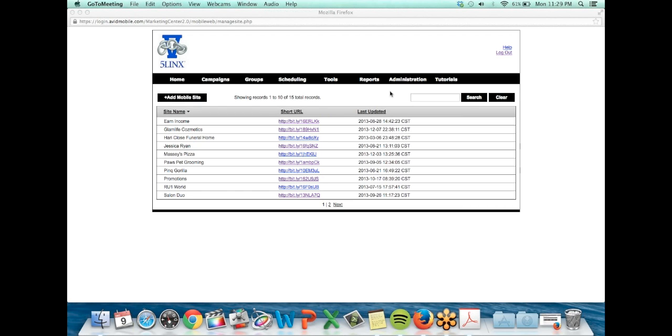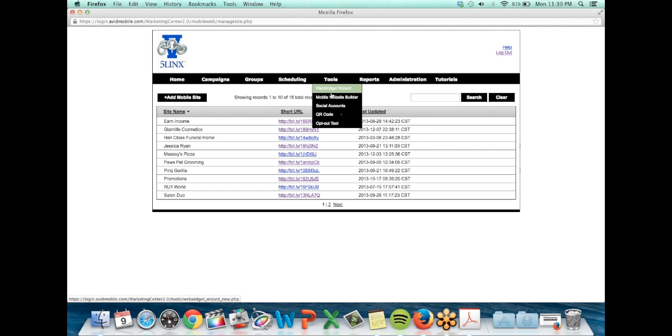So I want you guys to go ahead and start building your own mobile sites, including pictures. And if you have any issues with sizing the pictures, I will show you how to troubleshoot that as well. So we clicked on Tools. We went to Mobile Website Builder. Now you're going to select Add Mobile Site.